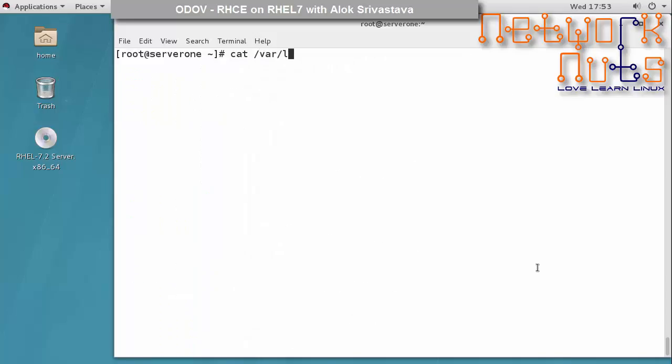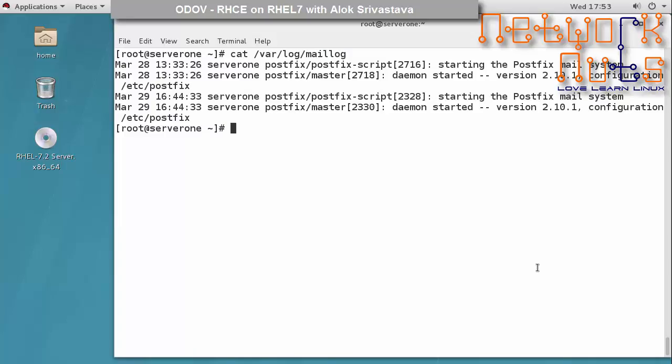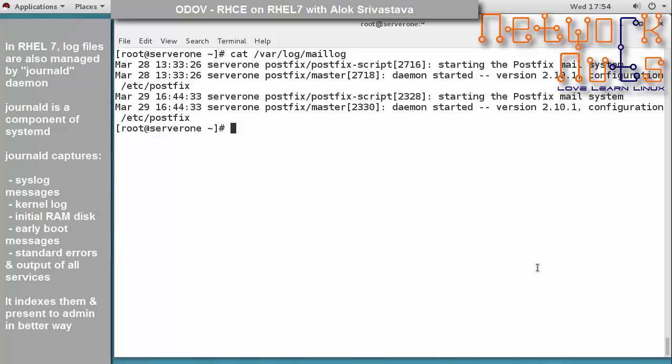For mail logs, I have to go to a different location. That might make your life slightly difficult, as I have multiple files to look for. Now in RHEL 7, log files are also managed by the journald daemon. So journald is actually a component of systemd.